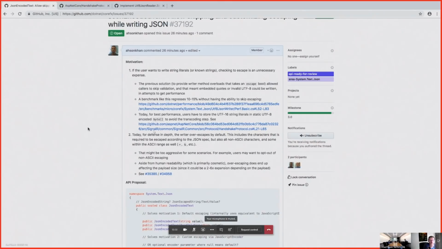So why is it a class? We can get to that. I want to talk about two motivations, and then we can talk about the API.